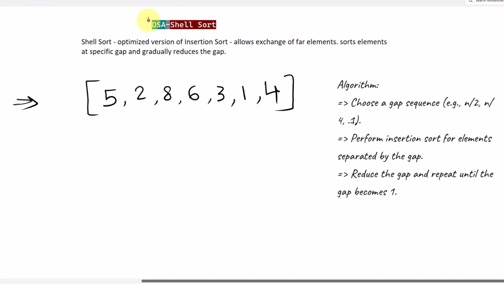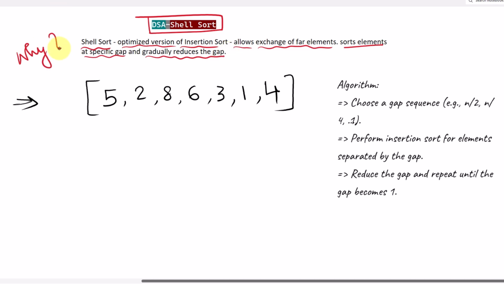So let's just talk about the Shell Sort algorithm. Shell sort is the optimized version of the insertion sort. It allows the exchange of far apart elements. That means we can sort the elements at a specific gap and then gradually reduce the gap. So the question is why we need Shell sort, because we already have insertion sort.